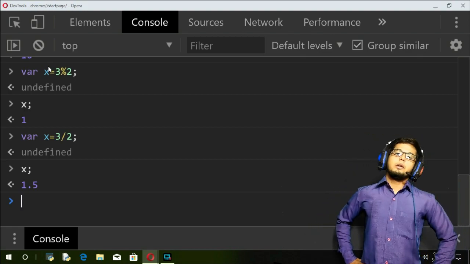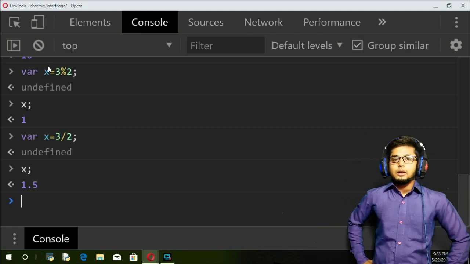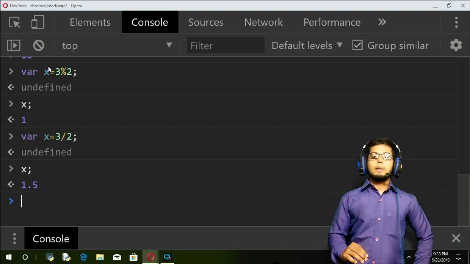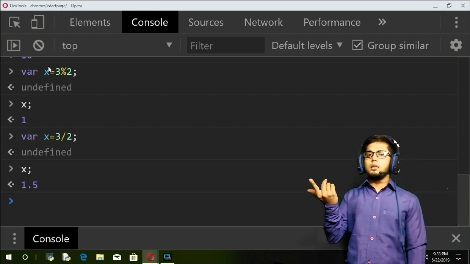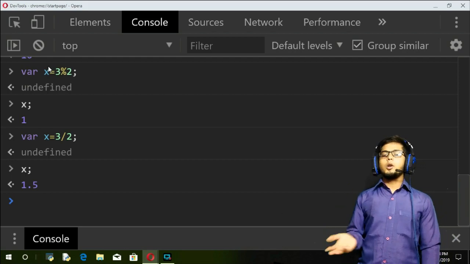Now increment operators. Now the word increment, in programming, means just adding 1, incrementing, adding 1 to a variable.